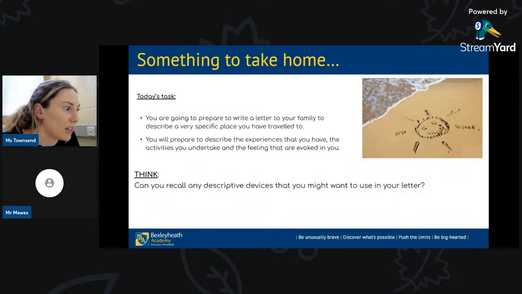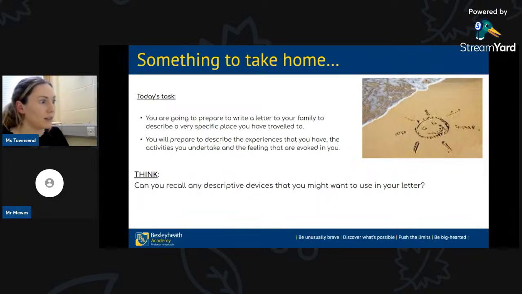So a thinking question now, can you recall any descriptive devices that you might want to use in your letter describing this place that you've been? We've mentioned simile and metaphor already, but can you just think of maybe anything else that might bring a place to life? And for this thinking question, if you can write in the chat box, that would be great.